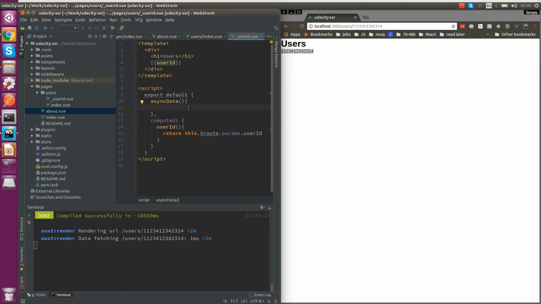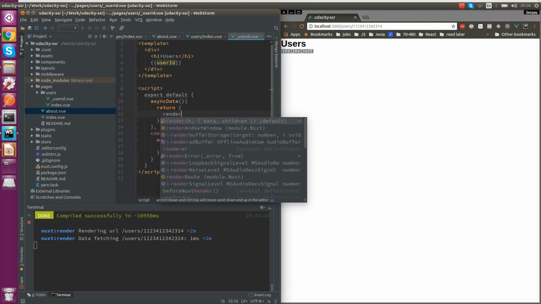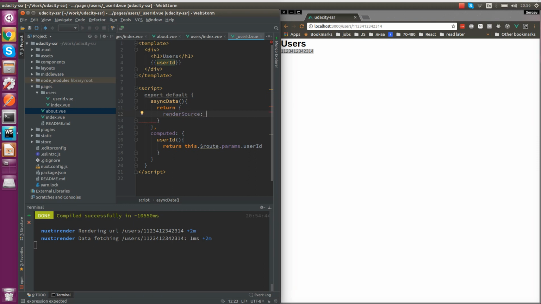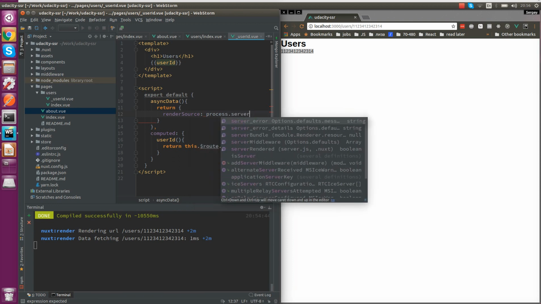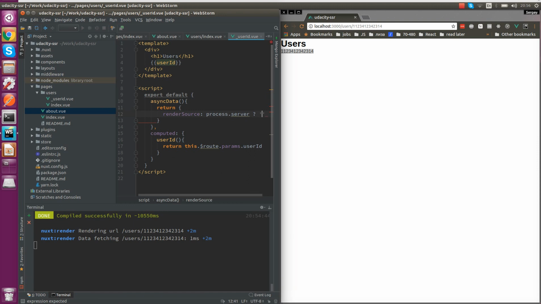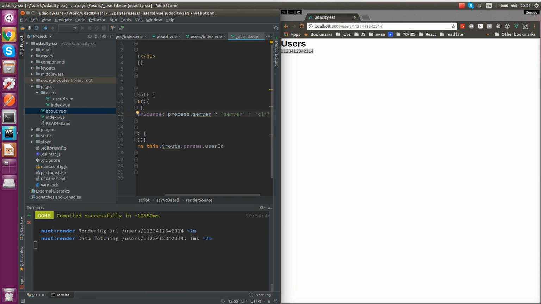So you can call some API here, you can fetch data from another application, or you can simply create an object with data here, and it will be accessible inside your template. So what I'm going to do is return an object that will store our data, and I will have a single property here. Let's call it renderSource, and it will check our process.server variable, and if it is true, we'll return server, and if it is false, we will return client.